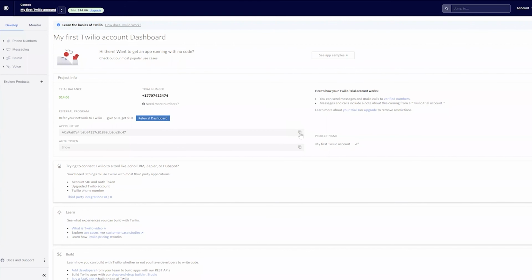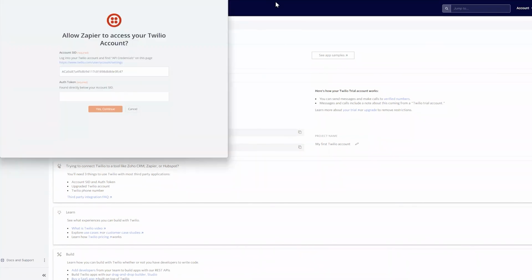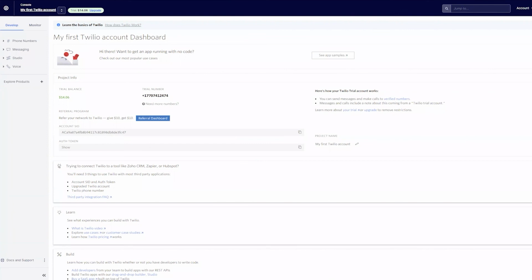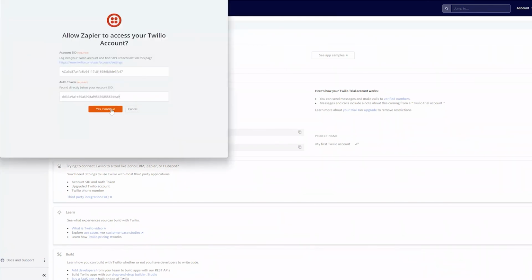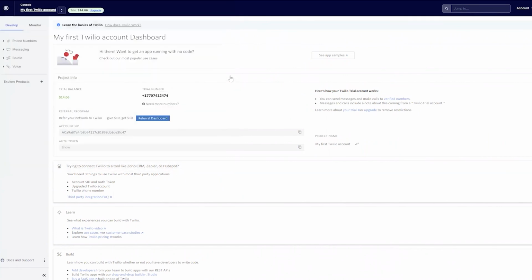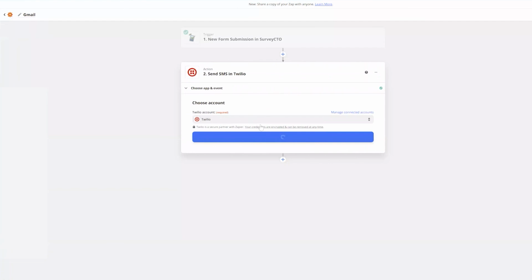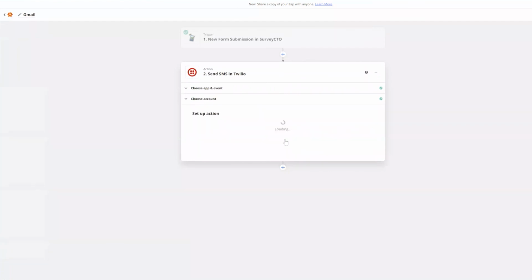I have to copy this ID, and then I have to put it inside here. And then I have to go back to Twilio and copy another key, which is this auth token, and put it in here. And then I can make the connection. So once I do this, this is connected to my Twilio account. And then I can continue.